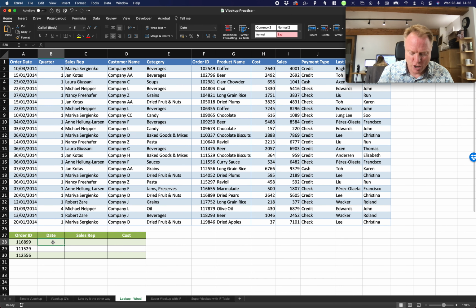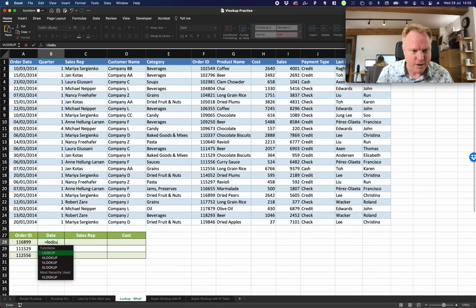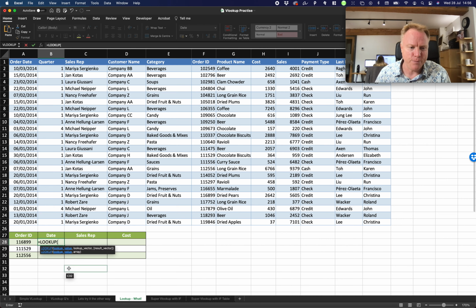So let's look at Lookup. In fact, you can see here the lookup functions: lookup, HLOOKUP, VLOOKUP. So we've done HLOOKUP and VLOOKUP. We're going to look at Lookup, and then I'll say there's a separate video for XLOOKUP, because not everybody will have this. You've got to have quite a modern version of Excel. Okay, let's do Lookup.